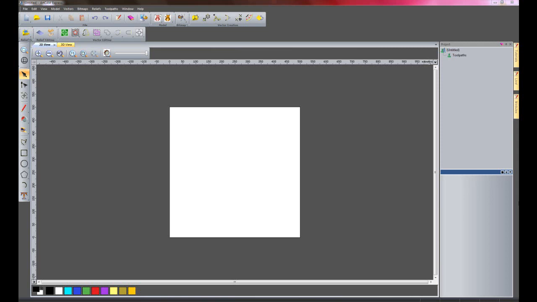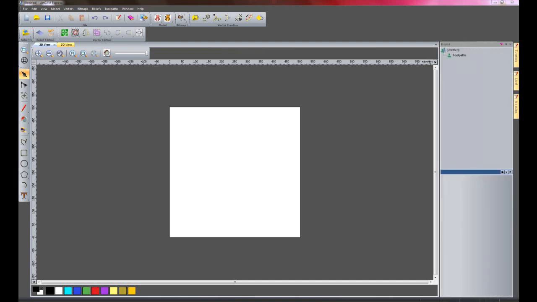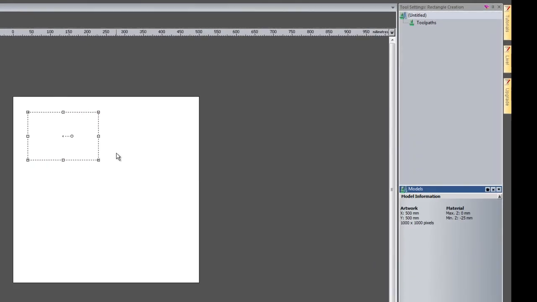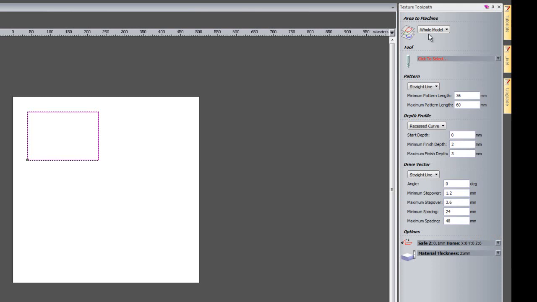I'd now like to show you another module that's available called the texture toolpath. If I click here, you can see I have a module called texture toolpath installed. What I'm going to do is just create a rectangle here and then go on to toolpaths. Here we have a new icon called create texture toolpath, so I'll just select that.